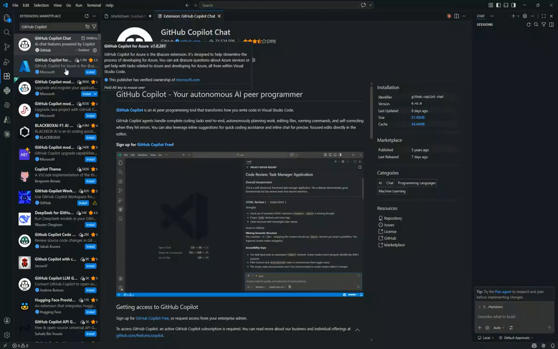Remember, you can always re-enable Copilot by following these steps and selecting Enable instead. It's that easy to manage your extensions in VS Code.